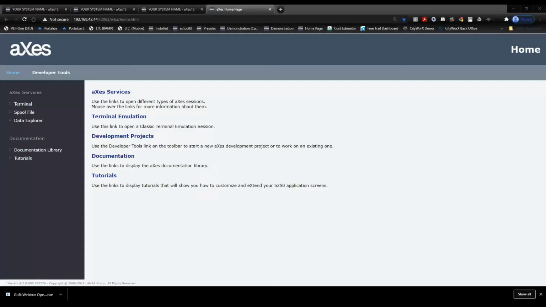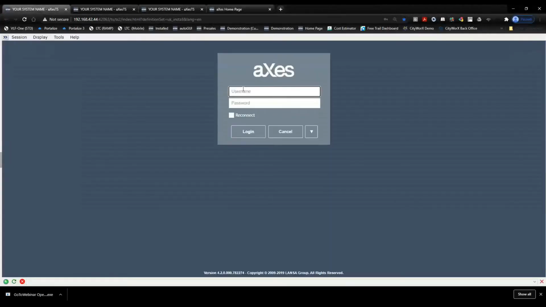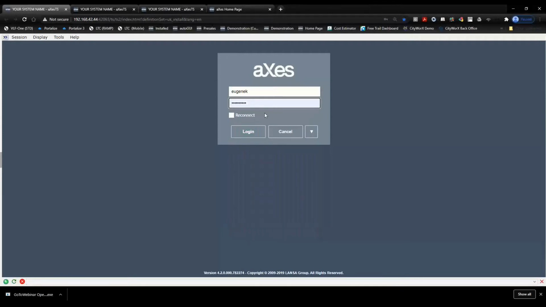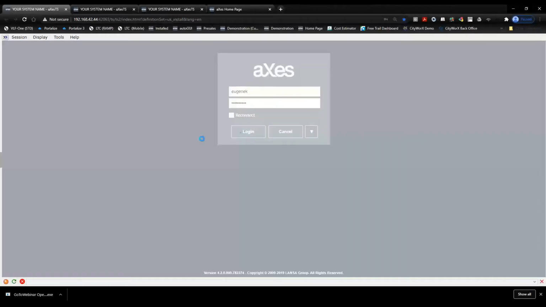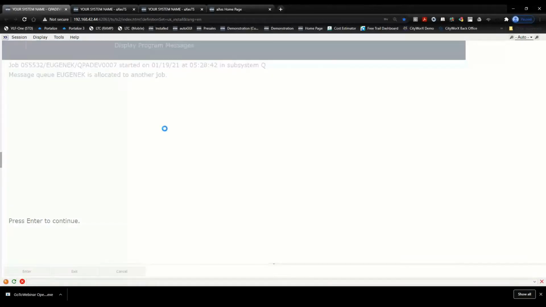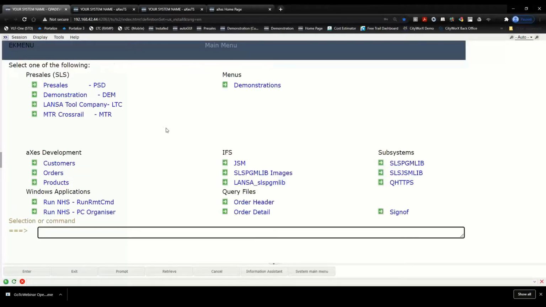So now I'm going to jump over to a browser. And what I'm going to do first of all is show you what those screens look like out of the box. So when I initially install Axes on your system, you then have instant access to your 5250 applications over a browser. So I'm just going to log in, and we get our display program message, enter through there, and here's my menu systems now. So this is the same that you saw on green on black, but now what we're doing is Axes works on the 5250 data stream, so whatever's displayed is converted into HTML.